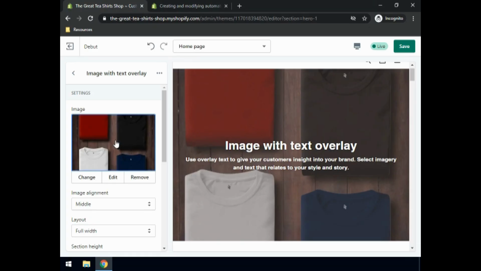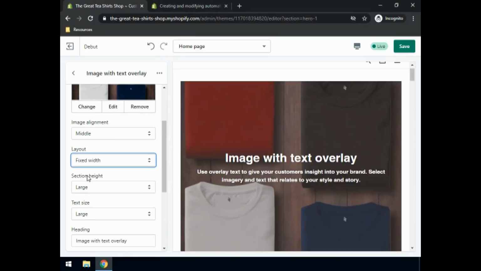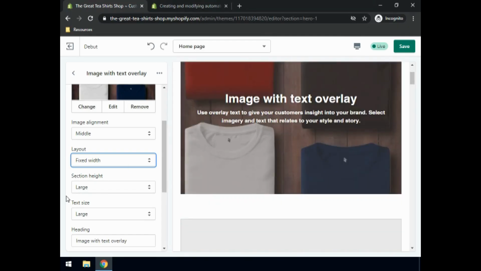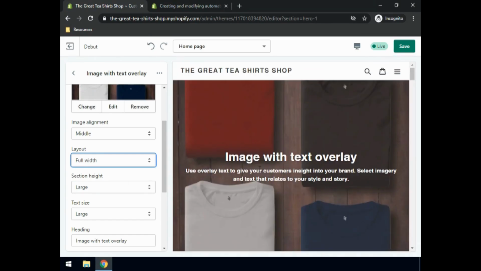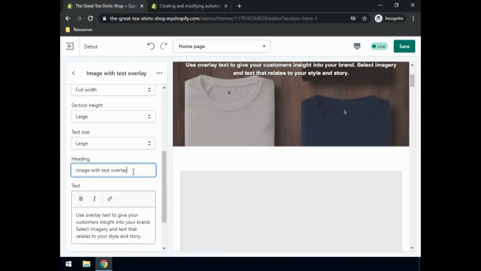The image alignment in the middle looks nice to me. We have a layout at full width, otherwise we can have a fixed width, so that it will be framed within the space. We want to take the entire space, so we'll go full width. The heading can be changed in something like the best t-shirts, for instance.